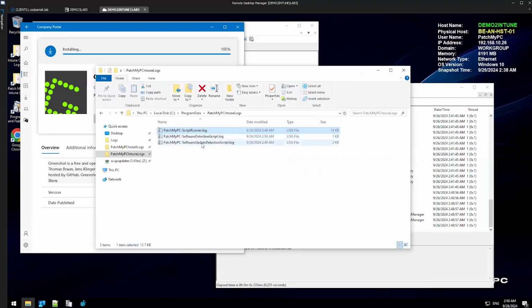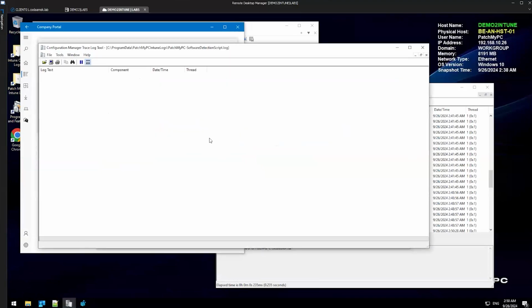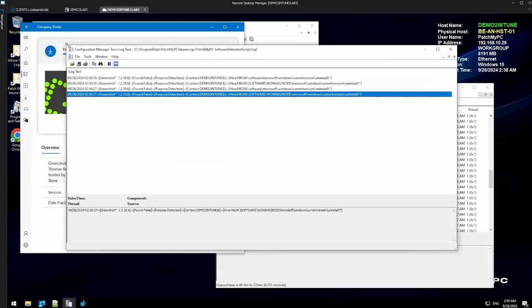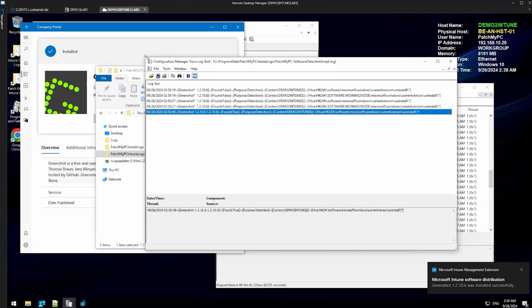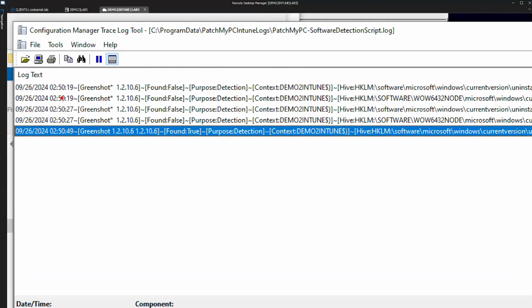One other log worth calling out, or two at this point, is software detection script.log and software update detection script.log. In our solution, you'll see that we have PowerShell used uniformly for detection scripts and also requirement scripts, and they have their own log files. And if I open up the software detection script.log, you'll see that Intune is executing that detection script, and it's printing its results here. In that detection script, we have a logging function, and this is what we're writing. And we can see that Intune invoked the detection script at this time.